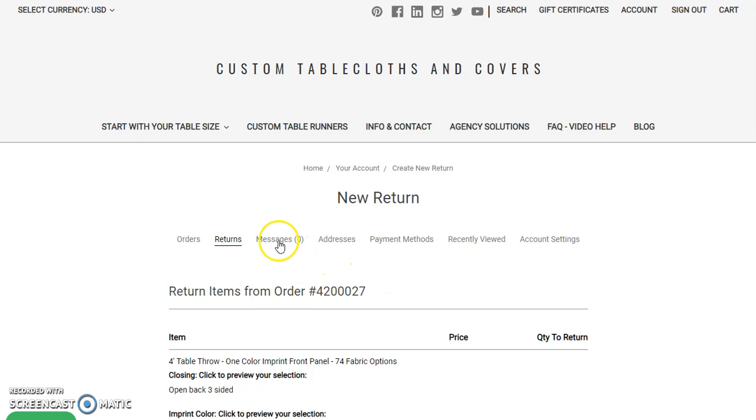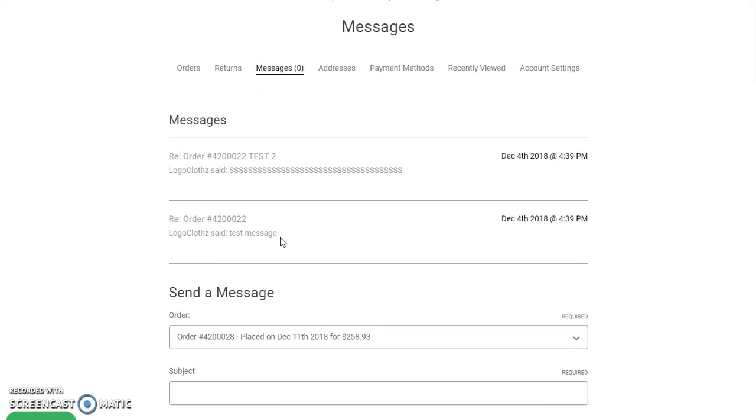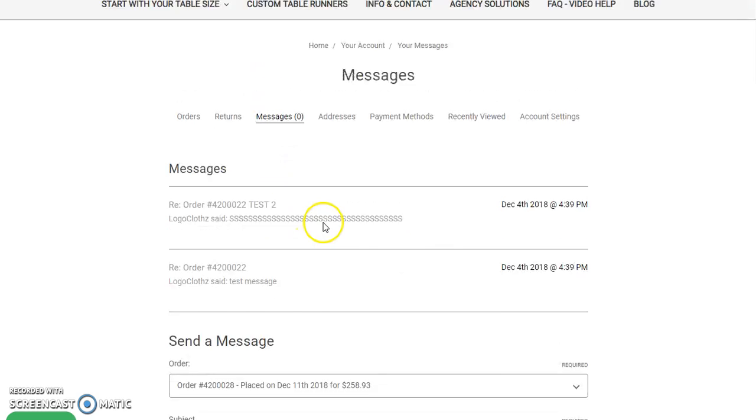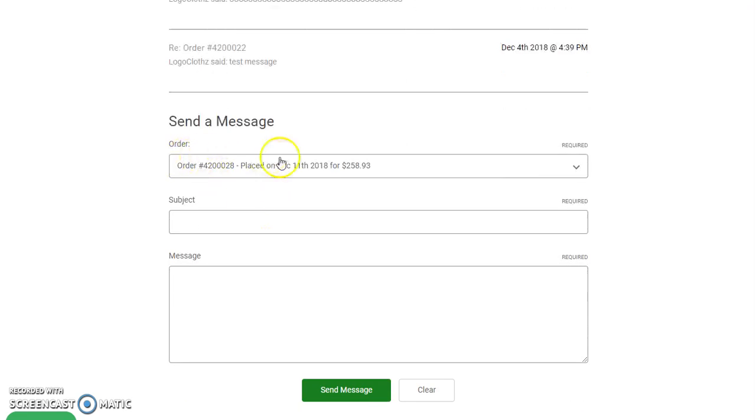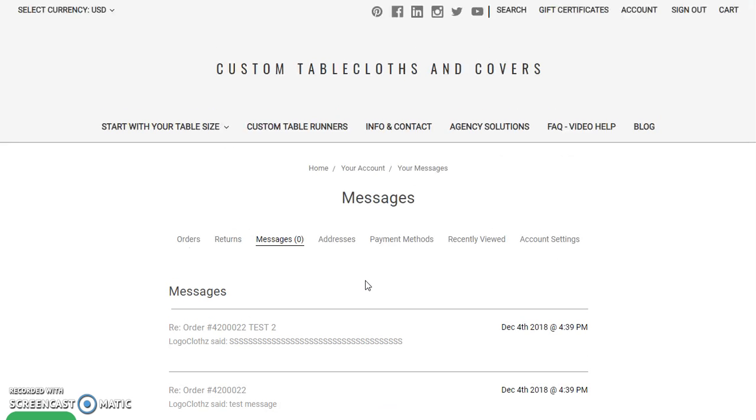So next, moving along, we go to messages. Any messages that have come between us, and for example, these are just test messages that we've been sending, but any of those will come through here in this panel. You can also message us directly here, and it will automatically populate with the actual order number. Send your message. Again, customer service will be back to you very quickly.